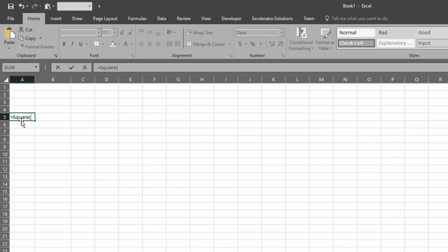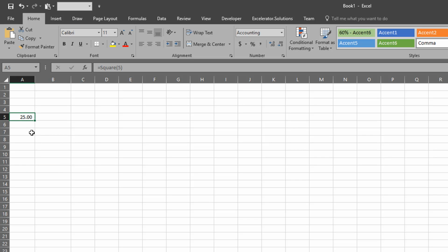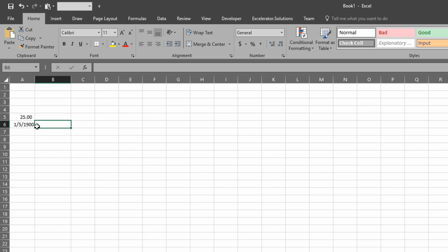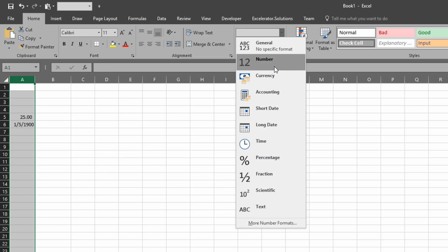But so Square, and we're going to pass in the value 5, and format as a date. I must have had a date there earlier. There you go, 25. You can see that is correct. And just to show you, you can work with this just like any other function. Let's do this.